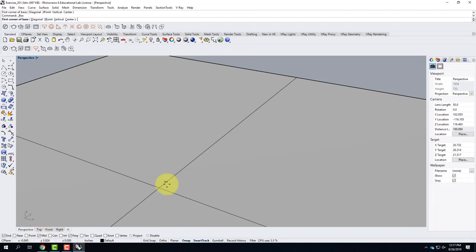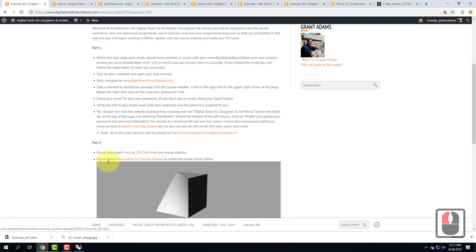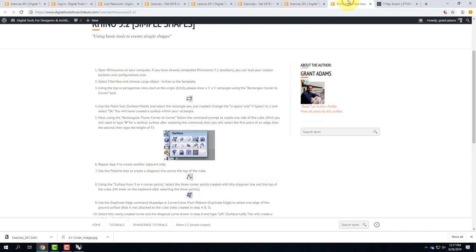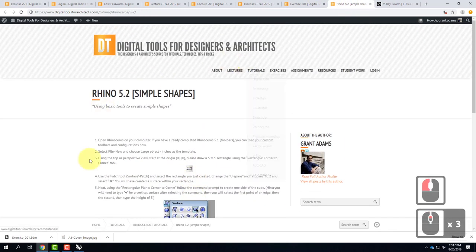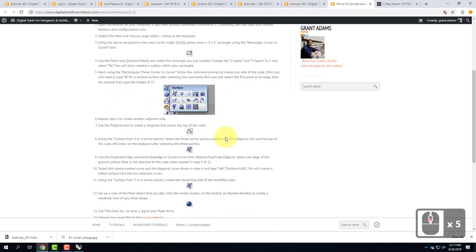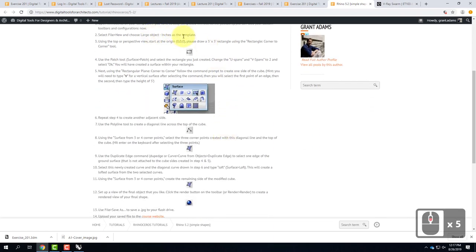Okay, so when we start actually drawing in Rhino, I have a tutorial written out for the object that we're going to do. There's a link on our page here. Please follow the Rhino 5.2 Simple Shapes tutorial, which I already have open right here. And this will help walk us through what it is that we're creating. So we've already got new. We're going to start, and we're going to use either the top view or the perspective view. And we're going to start at our origin.